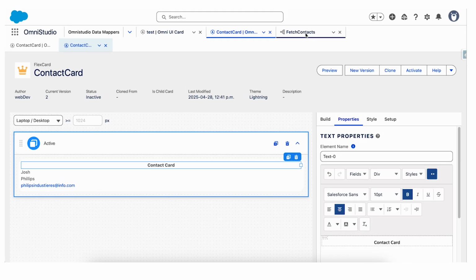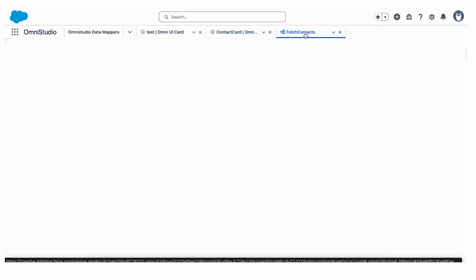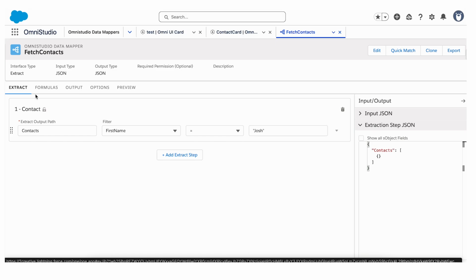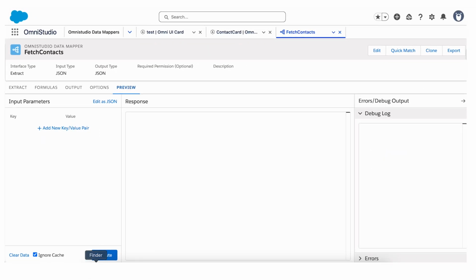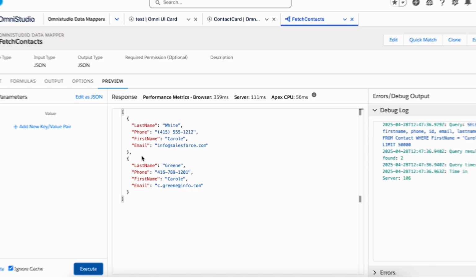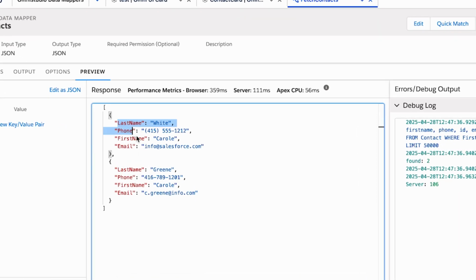Now let's see what happens if we have multiple contacts. So let's go back to our data raptor, and we had statically given it Josh. I know that in my contacts, I have two contacts whose first name is starting with Carol. So let's just type Carol here and quickly go on the preview to see if two contacts are coming. Yes, you can see there's the first contact of Carol White and there's another contact of Carol Green.